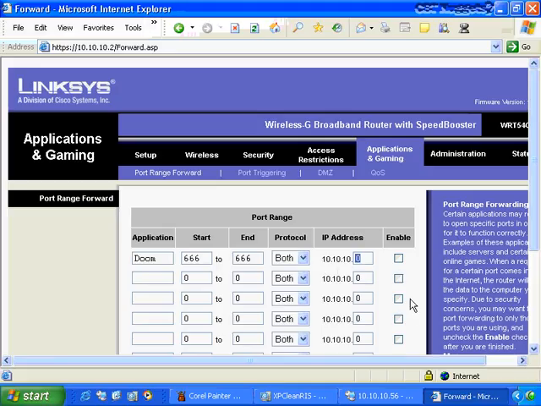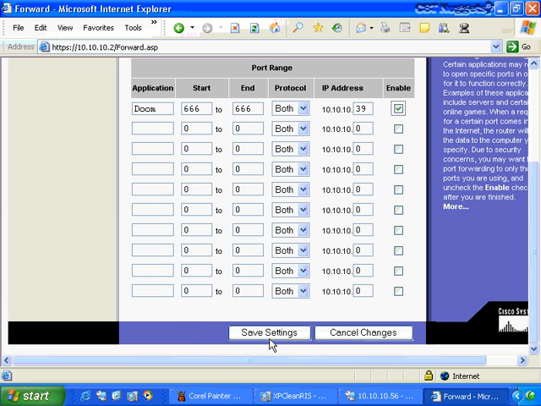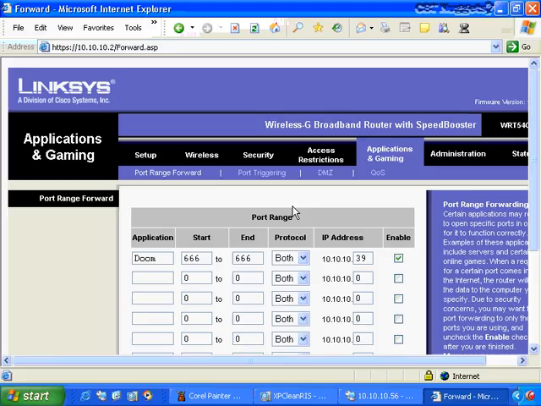And then anytime someone tried to make a connection on that port, I could direct them to whatever computer was running the Doom game. Maybe that was 10.10.10.39, for example. And then I would enable that, and then I would save the changes down here. And then what would happen is, much like the software firewall that we looked at for Windows XP, we have now configured a port that would allow unsolicited connections into my network.